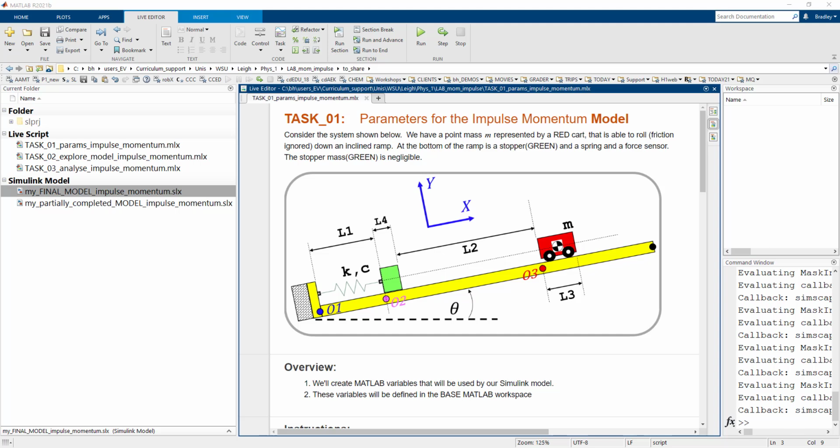In this first video, I'd like to do a really quick introduction to the impulse momentum apparatus that we're going to study in today's session. The apparatus has the following components. We have a yellow inclined ramp, and resting on that inclined ramp is a red cart. The cart has wheels, and the red cart can roll down the ramp.